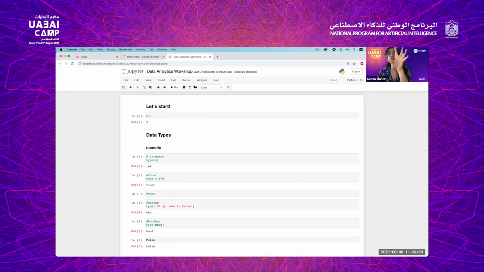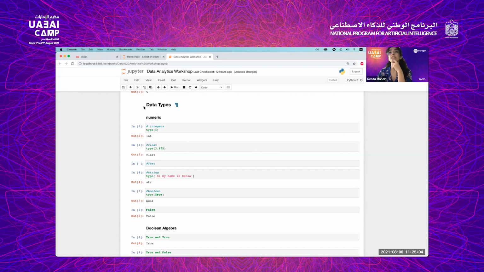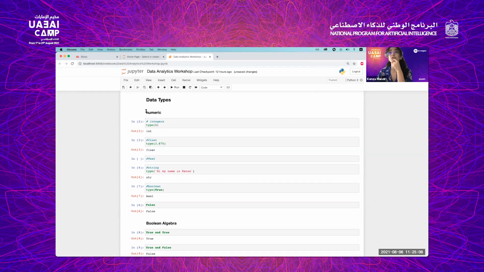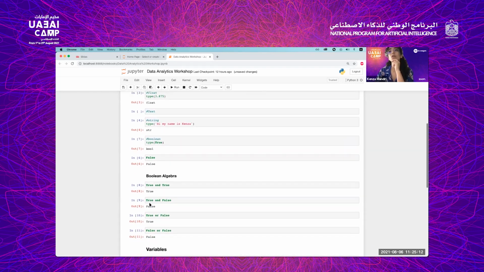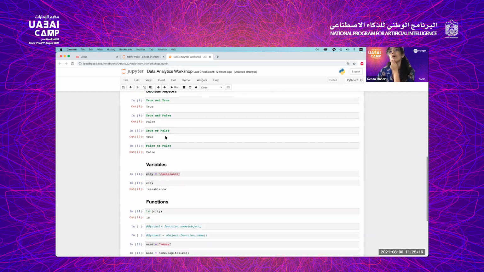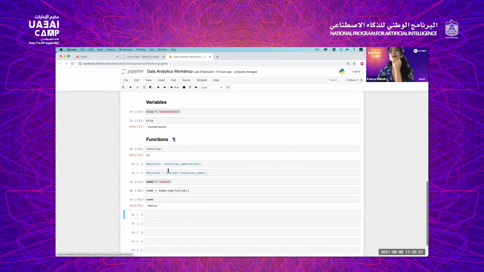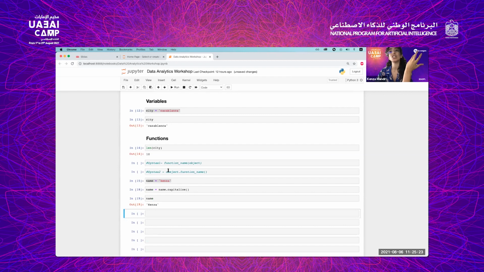So we know now what is Jupyter Notebook. We know how to use it. We've learned of the different data types. We have numeric, integers, floats. We have text, which is a string. We have Booleans, true or false. We learned about Boolean algebra that will come handy later. We have created a variable. We've learned about that and what functions are and how they can change behavior of objects. So what's next?